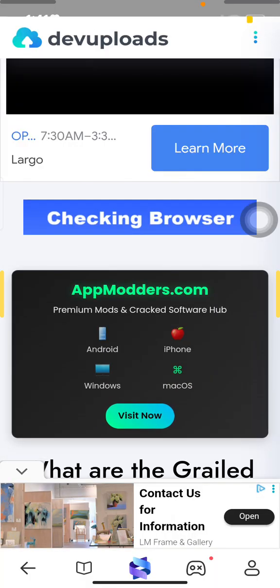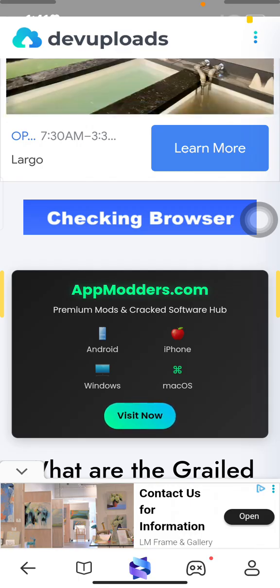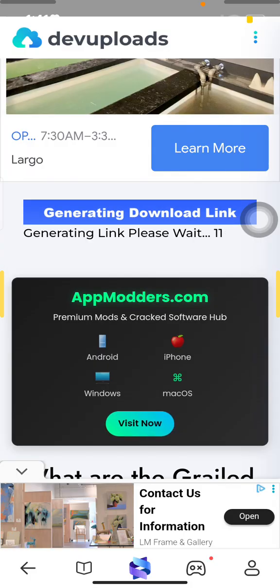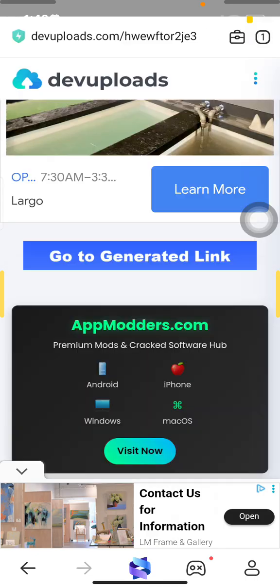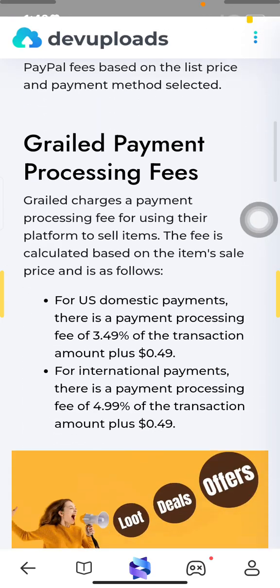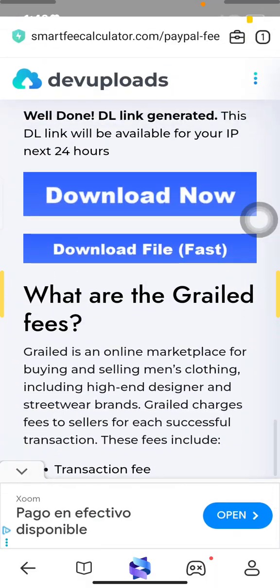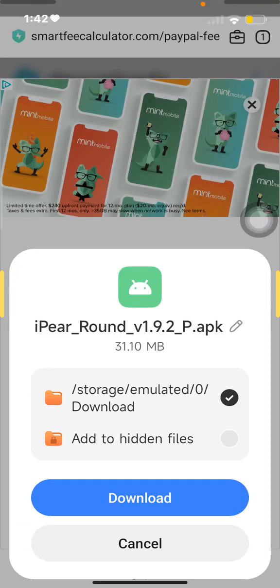And don't try this on the Brave browser because it's not going to work, since for some reason Brave browser is not supported. So go ahead and use anything like the Mi browser, aka the MIUI browser, HyperOS browser, whatever you want to call it, it doesn't really matter. So here you go. Down here you can click on Download File Fast, but I'd rather do Download File.